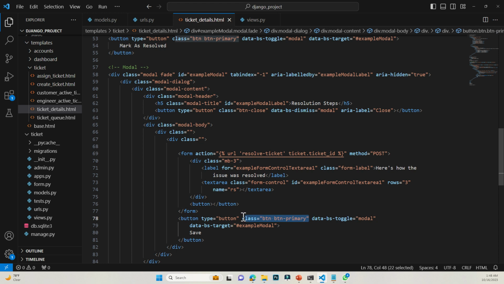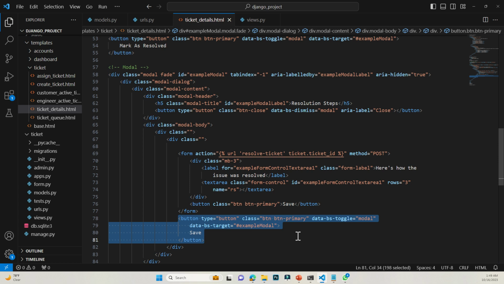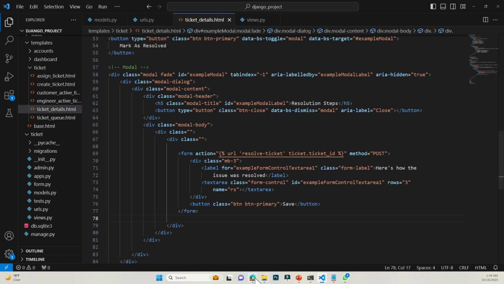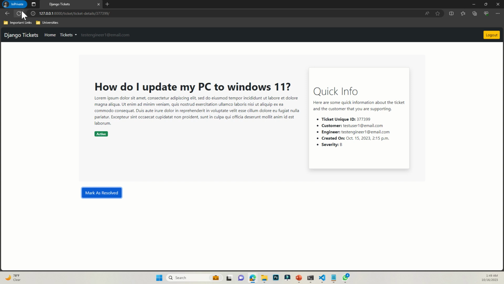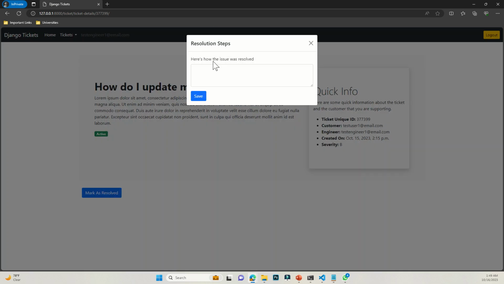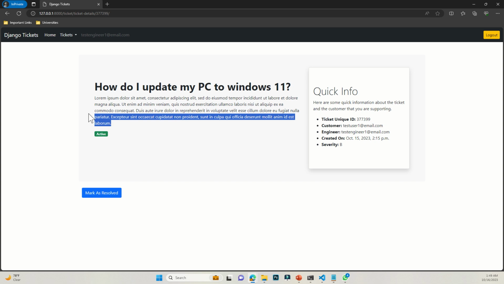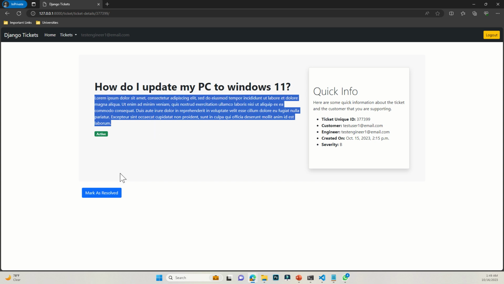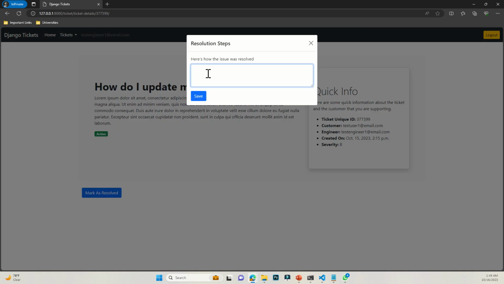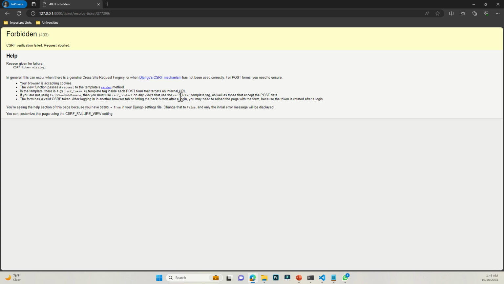All right, so let's just take this and put it in here. All right. Then let's call this save. Then we'll just remove this button here. Right. And then this should work fine. I think the button was outside. That was why. So let's do mark as resolved and just paste. No. Oh, I have to go back here. Copy everything, Ctrl C. Mark as resolved, and then paste. So we'll do save.